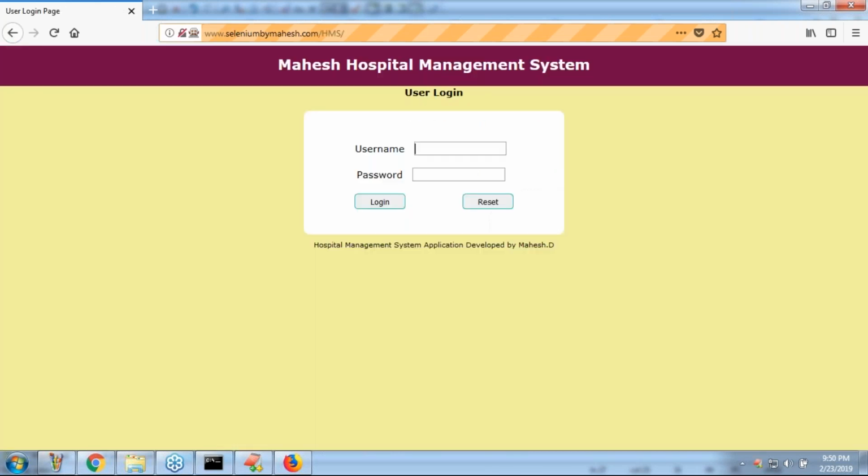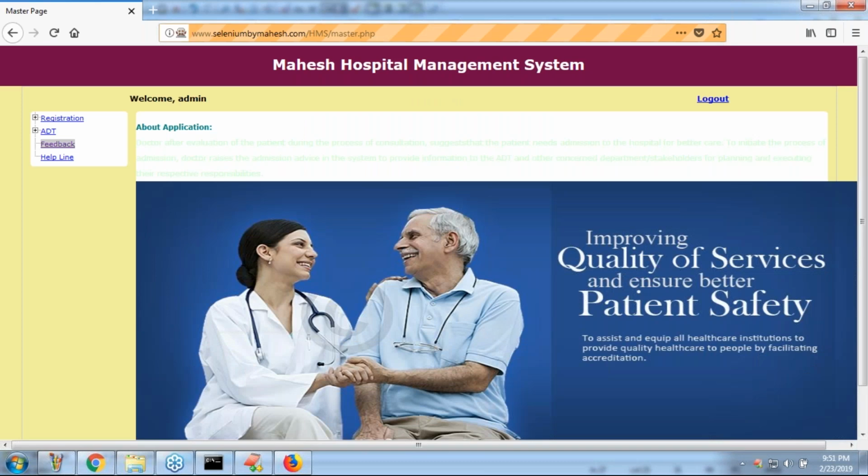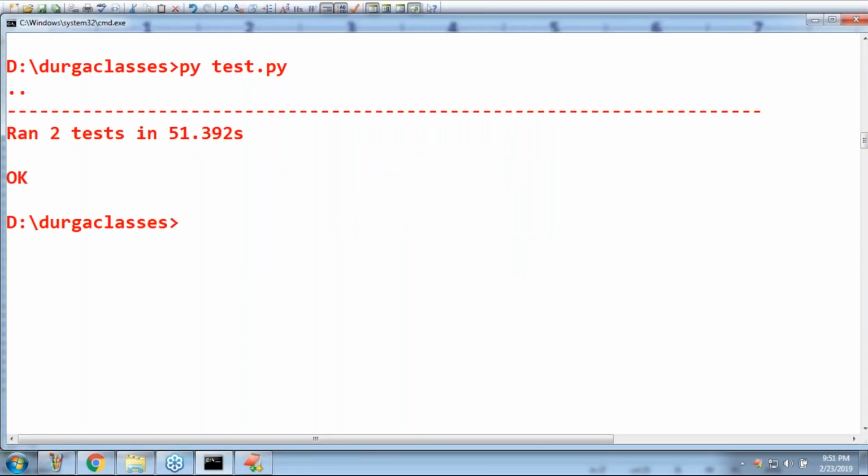After 5 seconds, admin login, and then after 10 seconds, log out. After 10 seconds, the browser should be closed. Yes, perfect. Now, ran two tests in 51.392 seconds. The status of the test case is a success.